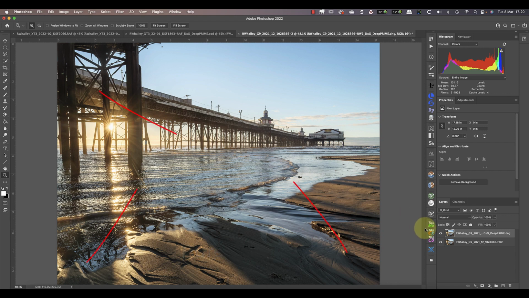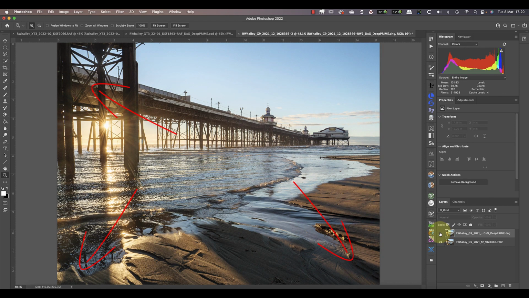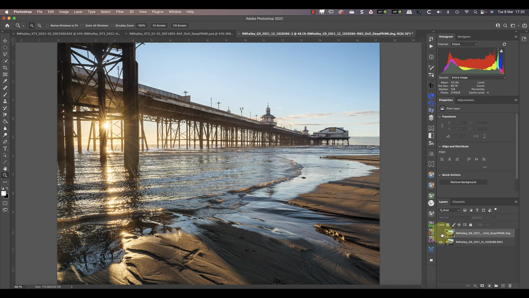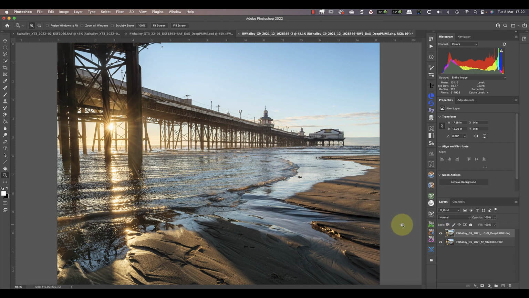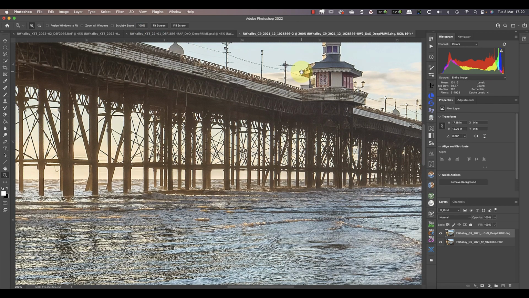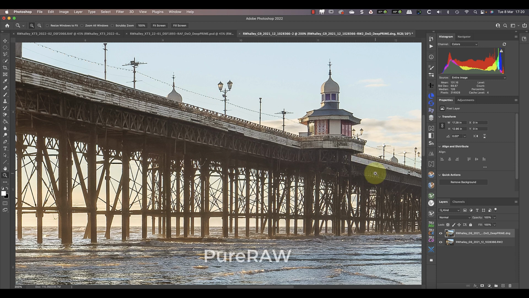Watch the corners of the image when I turn the PureRAW layer off and on. You can see that the Lightroom version seems to crop the image and we're missing the edges of the frame. That's because most RAW converters tend to stretch and crop RAW files when correcting lens distortion, but PureRAW doesn't. Instead, we see the full frame, which helps to maintain the wide-angle effect. What's the point in spending lots of money on a super wide-angle lens if your RAW converter then throws away part of the image?